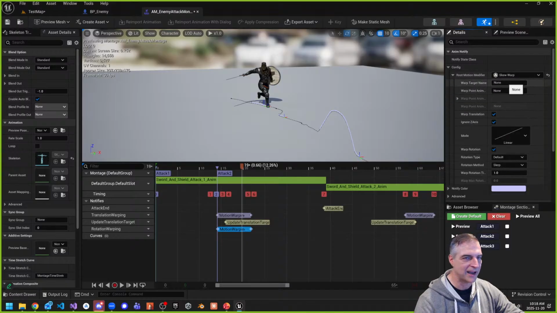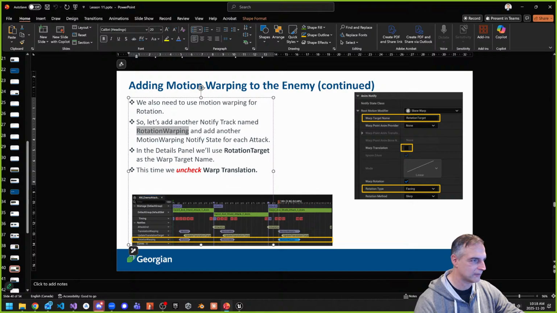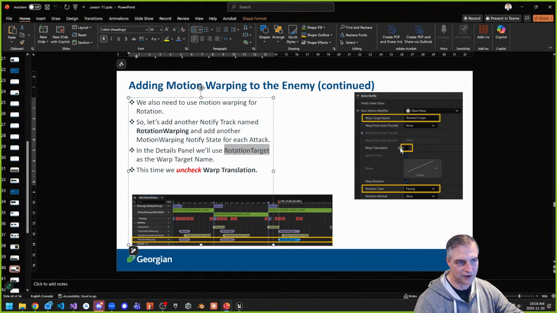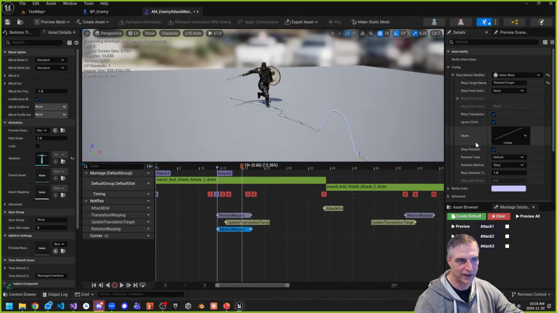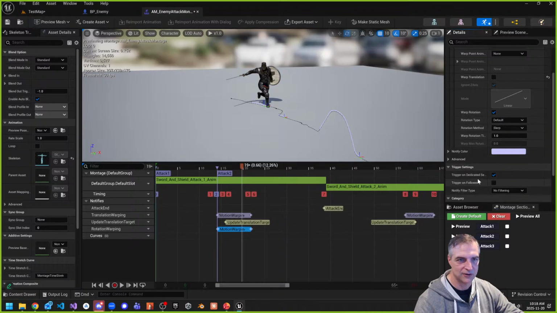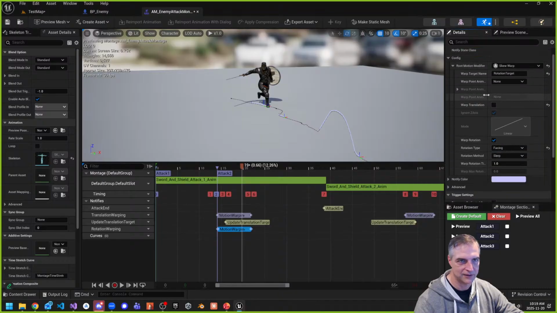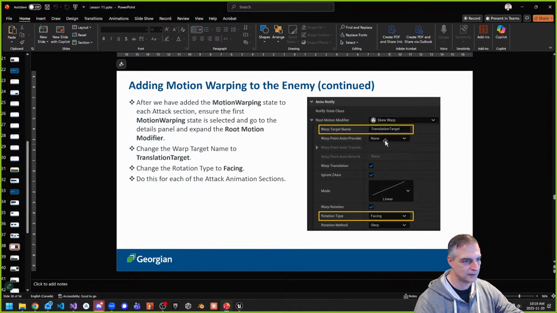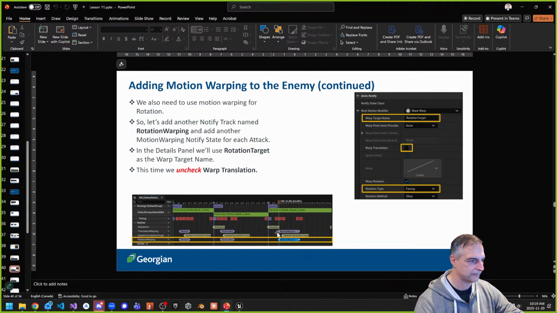the warp target name is going to be the rotation target. That's what it's going to be. Okay, rotation target. I'm not going to translate anymore, but I am going to face. So I definitely want to move this to face. So I'm only rotating. That's all I'm doing, rotating, but not translating. So two of these things are happening at the same time. One is rotation, and the other one is translation. So both those two things.